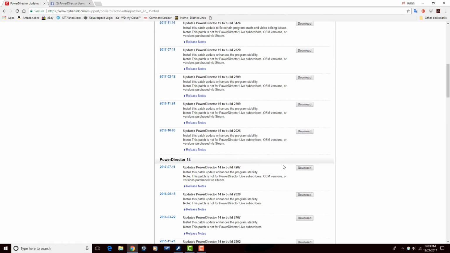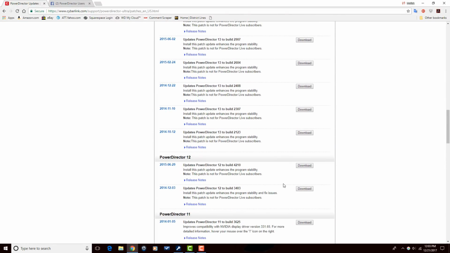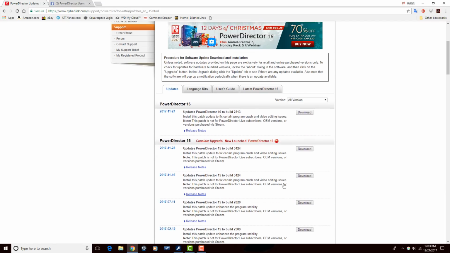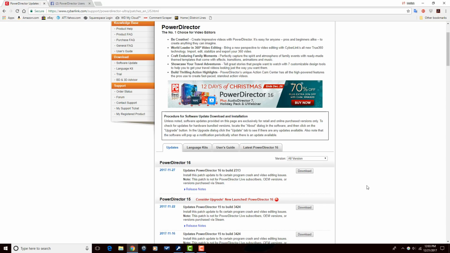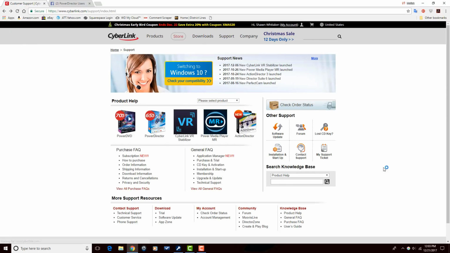So it goes all the way back. Just keep going. Depending on which version of the software you have, you can make sure that you have the latest patch or the latest update for the software here on this page. So usually, if something's not working, the first thing you want to do is check and see, hey, do I have the latest version of the software on my box?